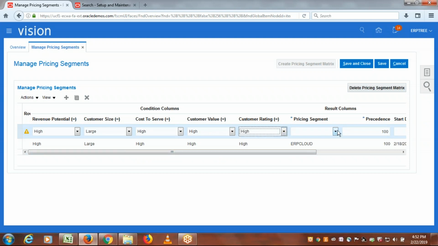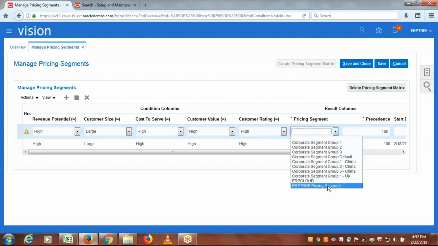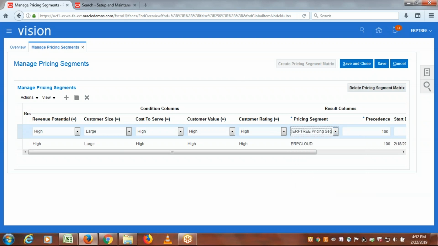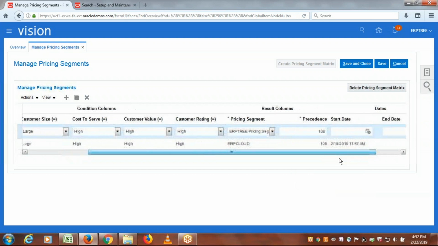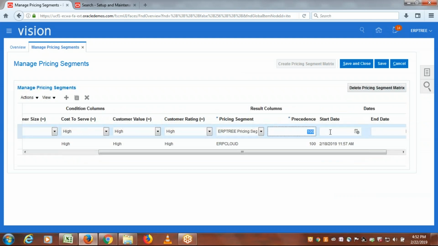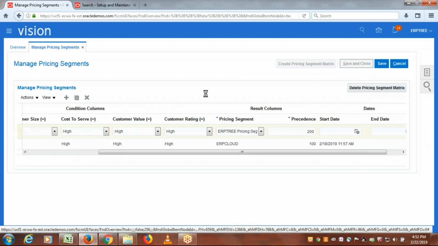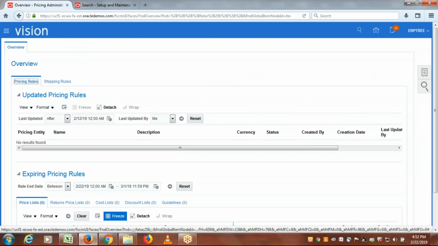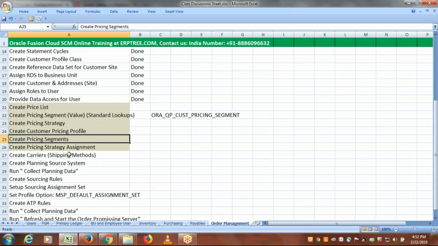High. And pricing segment just now we created, that is ERP3 pricing segment. And the precedence you may give as 200 for this. Then say save and close. Done. Now pricing strategy assignment.